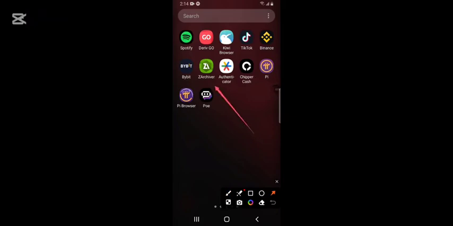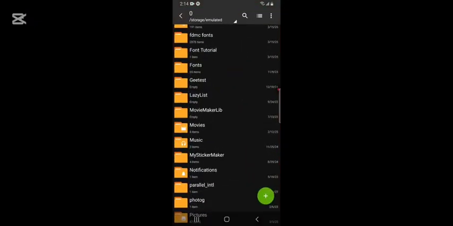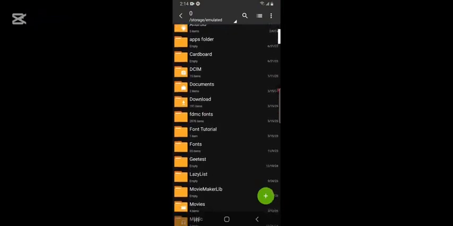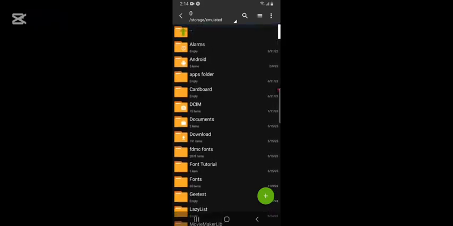So this is the Zarchiver app. I'm just going to click on it, and this is what you get. This is your Zarchiver app. The fonts I use particularly for my PIXELLAB is the FDMC fonts, this particular fonts here, and I already have mine extracted. So I'm going to be doing this tutorial using a different font zip.